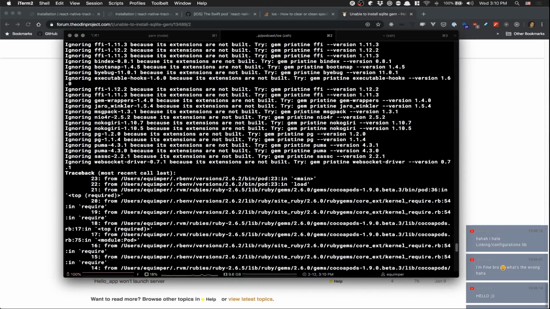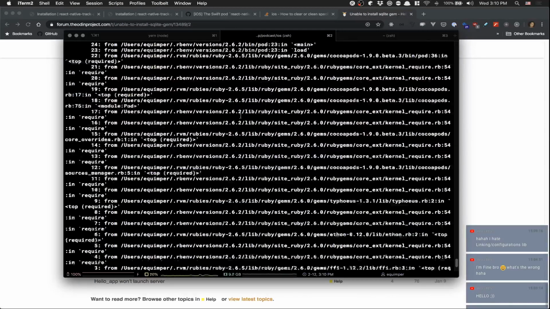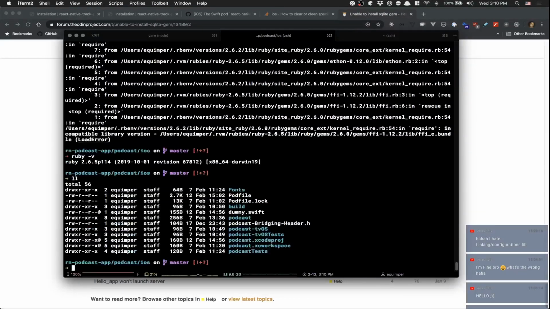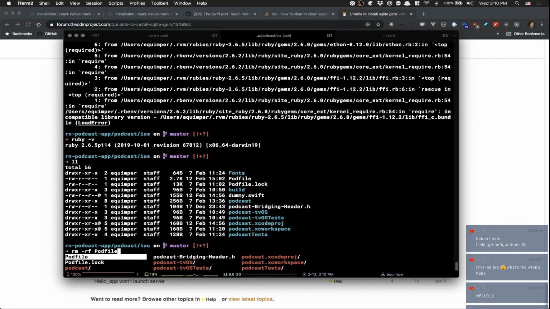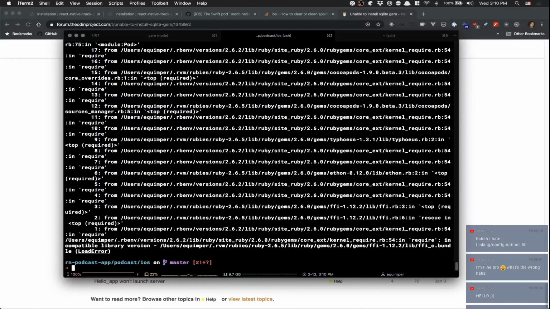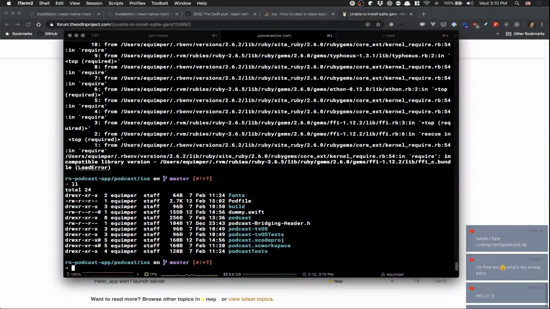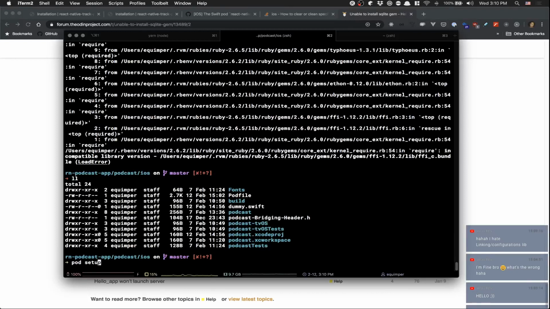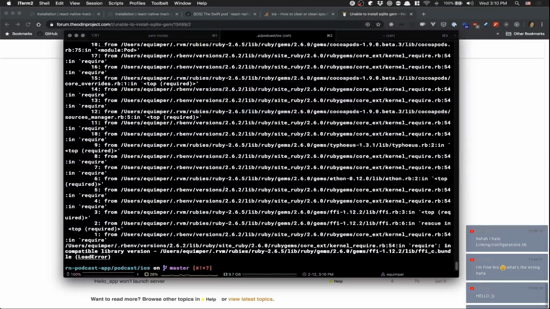Oh my god. So first, my pods folder is deleted. I'm gonna also remove my Podfile.lock. And now if I run pod install, I'm still gonna have the issue. I'm still here. If I run pod setup, that's gonna stop also.